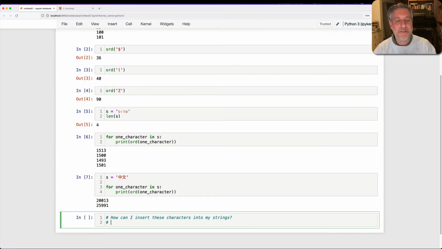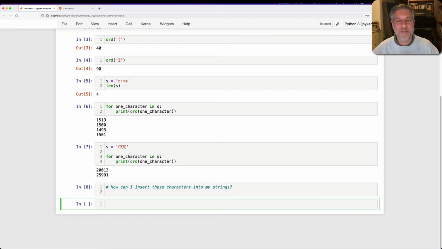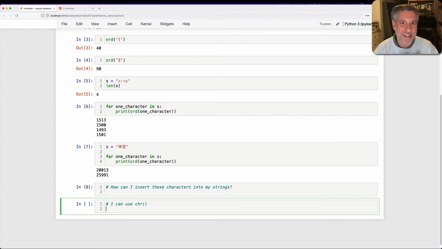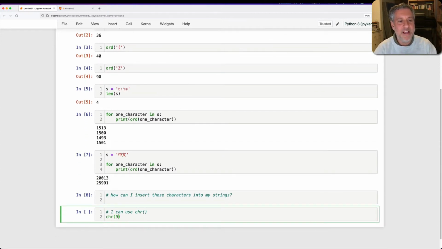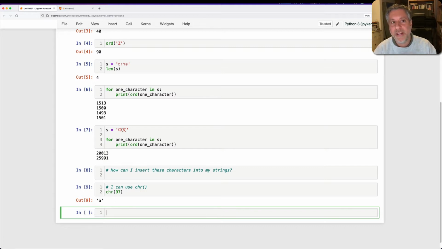Well, in order to do that, I have to find out what special ways Python has to insert characters into strings, and then how I can take these ord numbers, these Unicode code points, and translate them into that. Okay. So how is this going to work? Well, the easiest way is I can use chr. And I remember using chr back when I was a little kid and I was programming in BASIC. So I can say chr of, let's go back up to one of those first things, 97. chr of 97 gives me lowercase a.